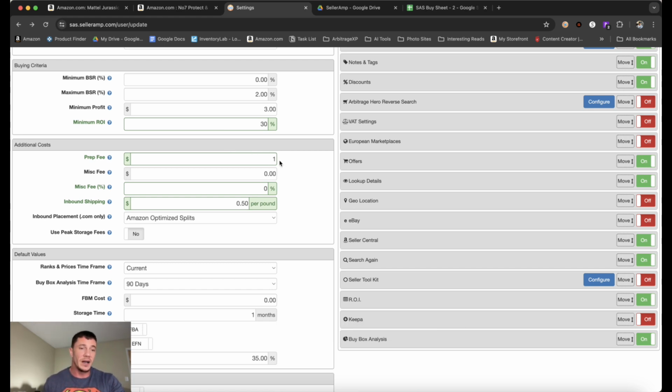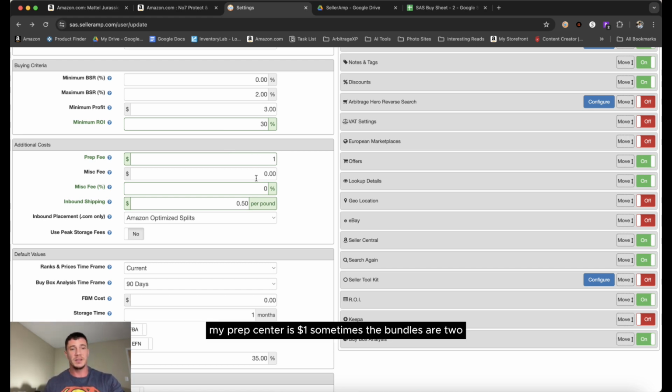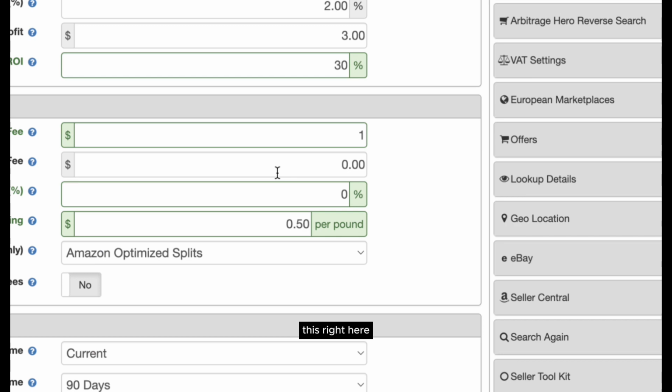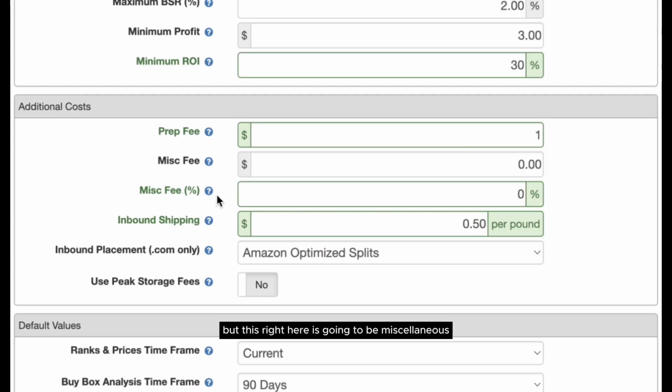Prep fee is $1. My prep center is $1. Sometimes the bundles are $2. If it's over 15 inches, it'll cost more. This right here, let me zoom back, this right here is going to be miscellaneous.